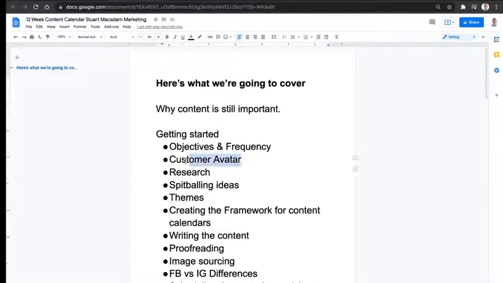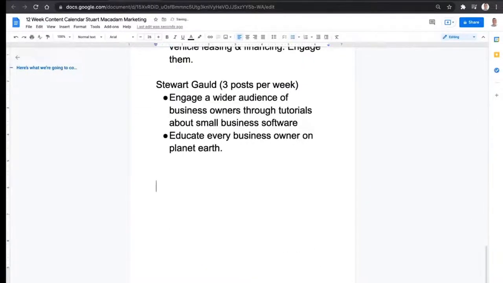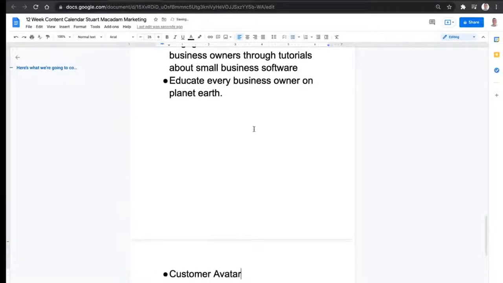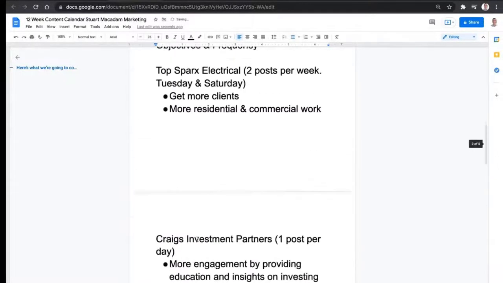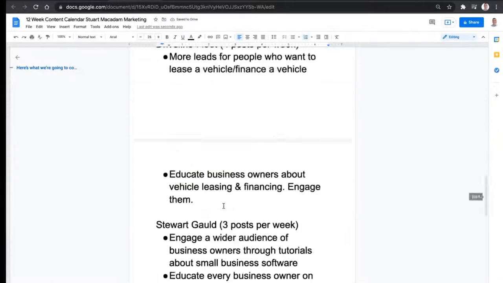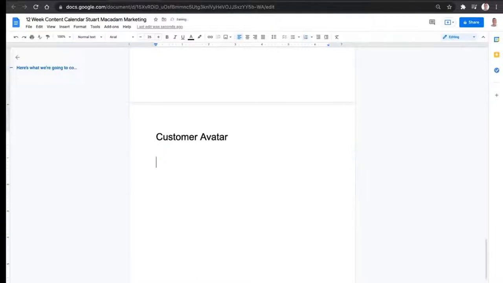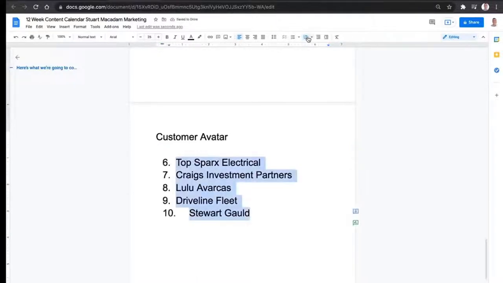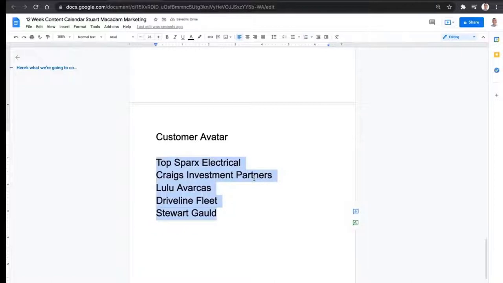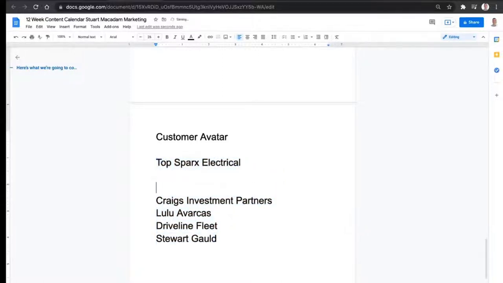And that brings us over to the next one here, which is creating the customer avatar. So we're going to go down onto this next page here, and we're going to pull all the businesses across. Now, when creating your customer avatar, you want to have a look at a couple of things. Most importantly, you want to be looking at who your person is that you are trying to engage. So let's start with TopSparks Electrical, and let's use the example of John and Jane.